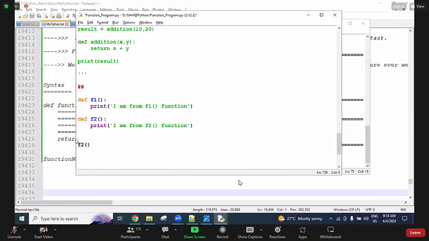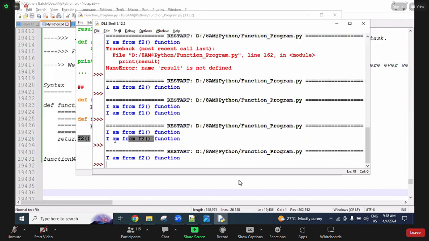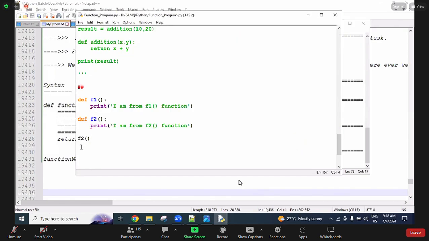Now here, I'm calling the f2 function, so f2 executes. I also want f1 to execute, but I don't want to call it outside like this, f1. So inside this f2, I'm calling the f1 function. So the question is, can we call a function inside another function? Yes, we can call it.